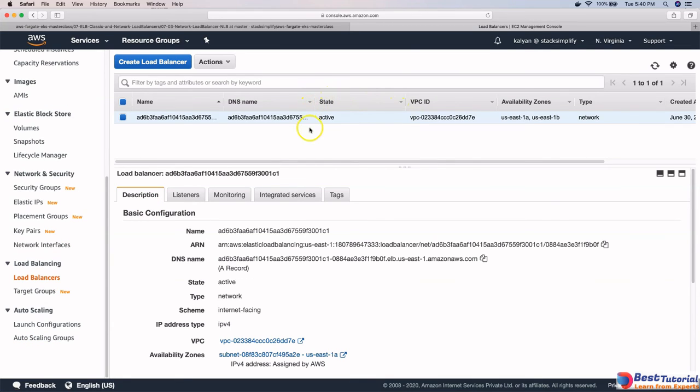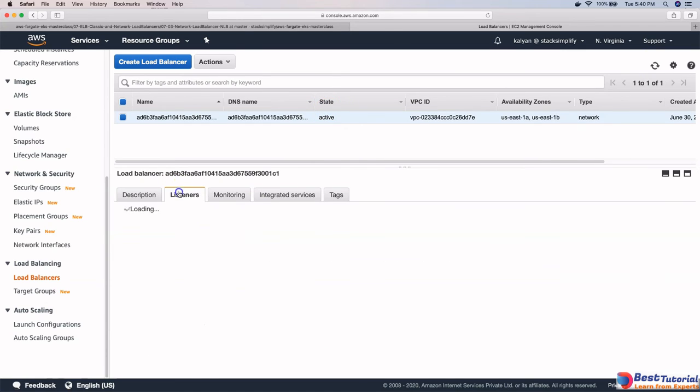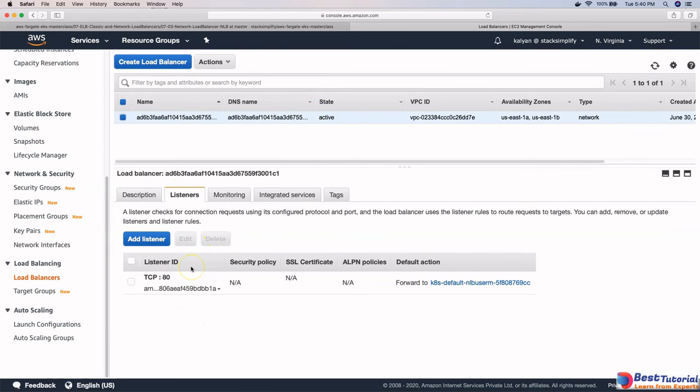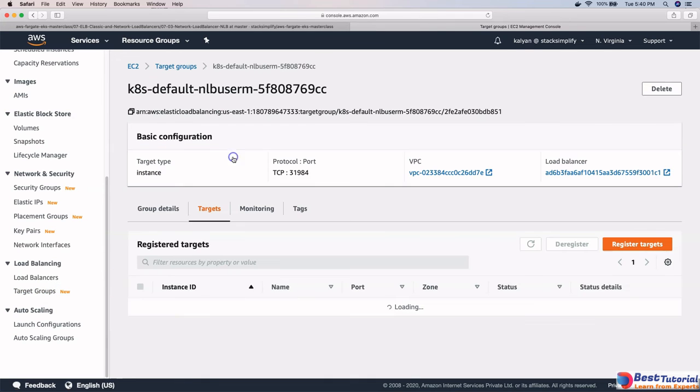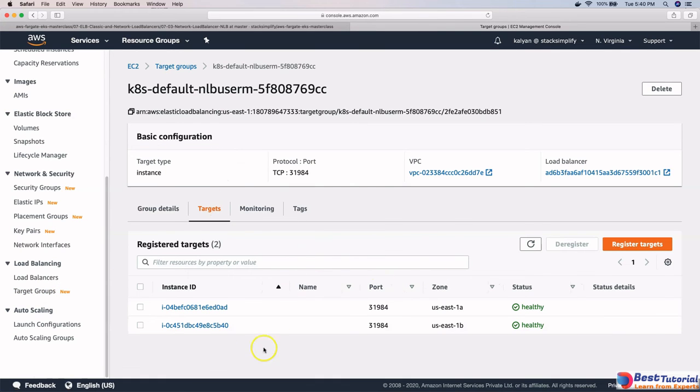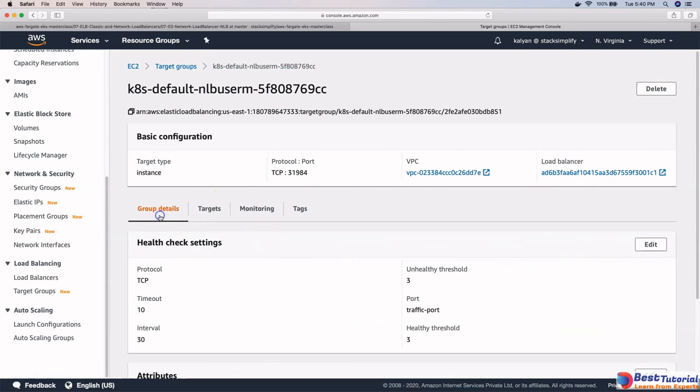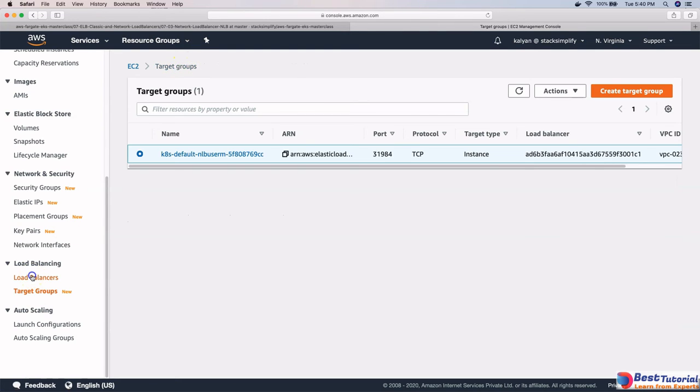Good. Now our network load balancer is active, and we can see the listener port we configured, which is port 80, the same as we have here. We can even see the target groups, and inside the target groups we can see both the targets are healthy, which means both the worker nodes are healthy. We communicate to our worker nodes with port 31984 to go inside and access the respective pod. This looks good, so let's go ahead and access our application.